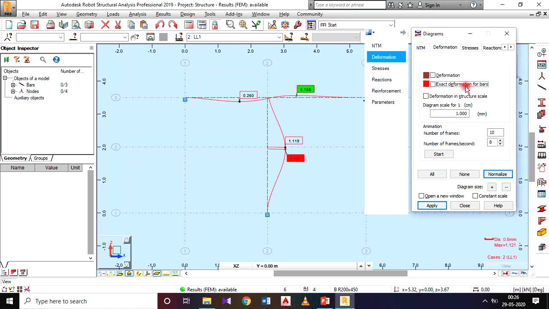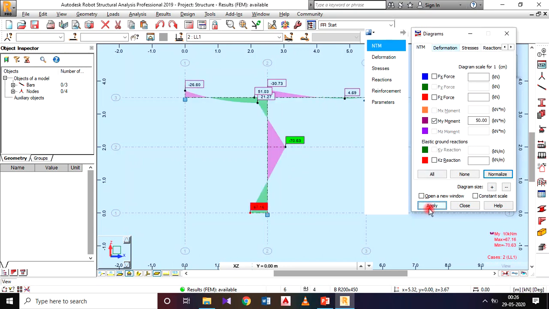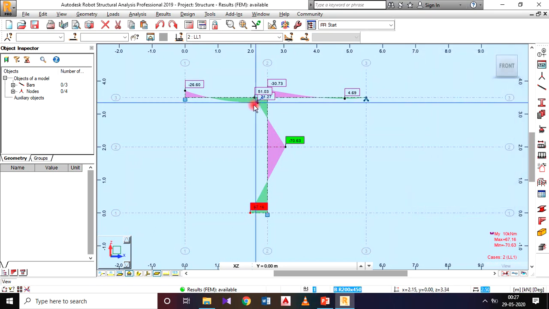So I already taken the PDF, the printout of that. Then NTM. Okay, so in that I need a bending moment diagram. For that bending moment diagram, click on the MY moment. Okay, then apply it. So it is already selecting labels, differentiated and filled and all the values. It is already there. So for that, apply and close. You can drag the values here like this.